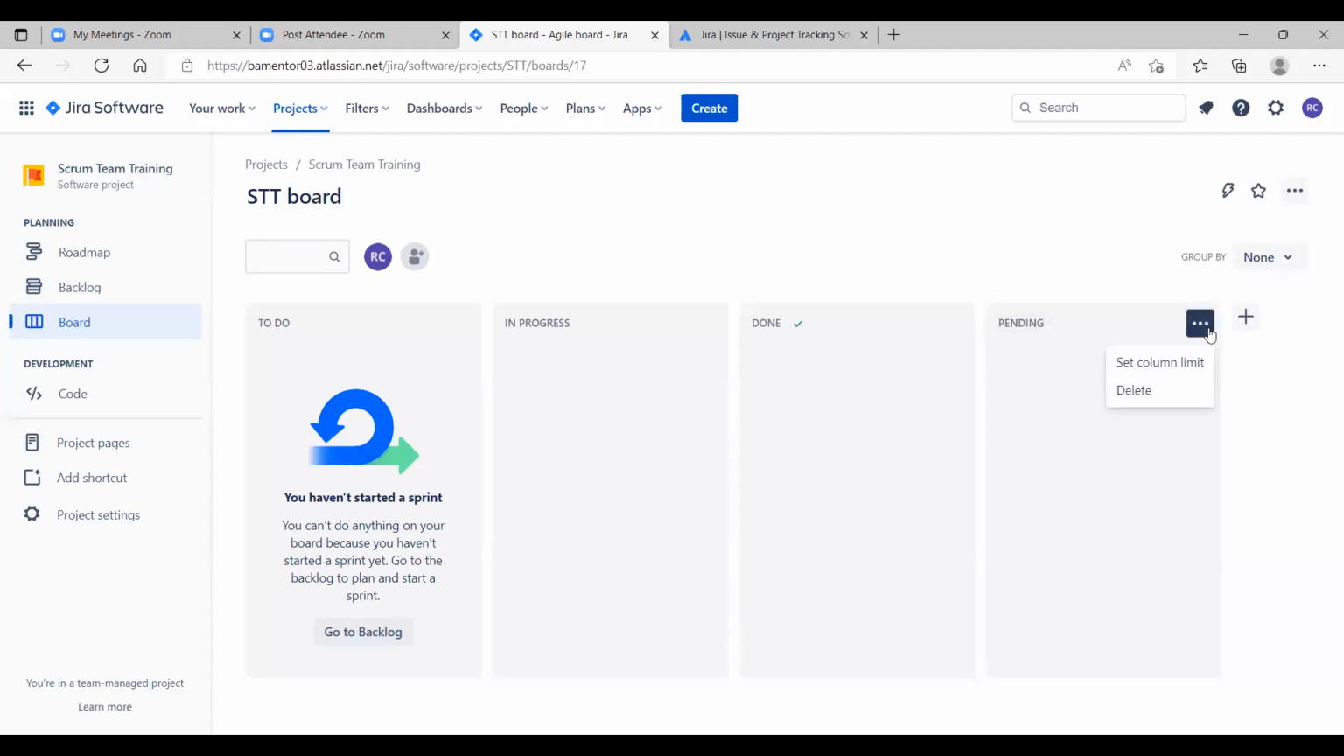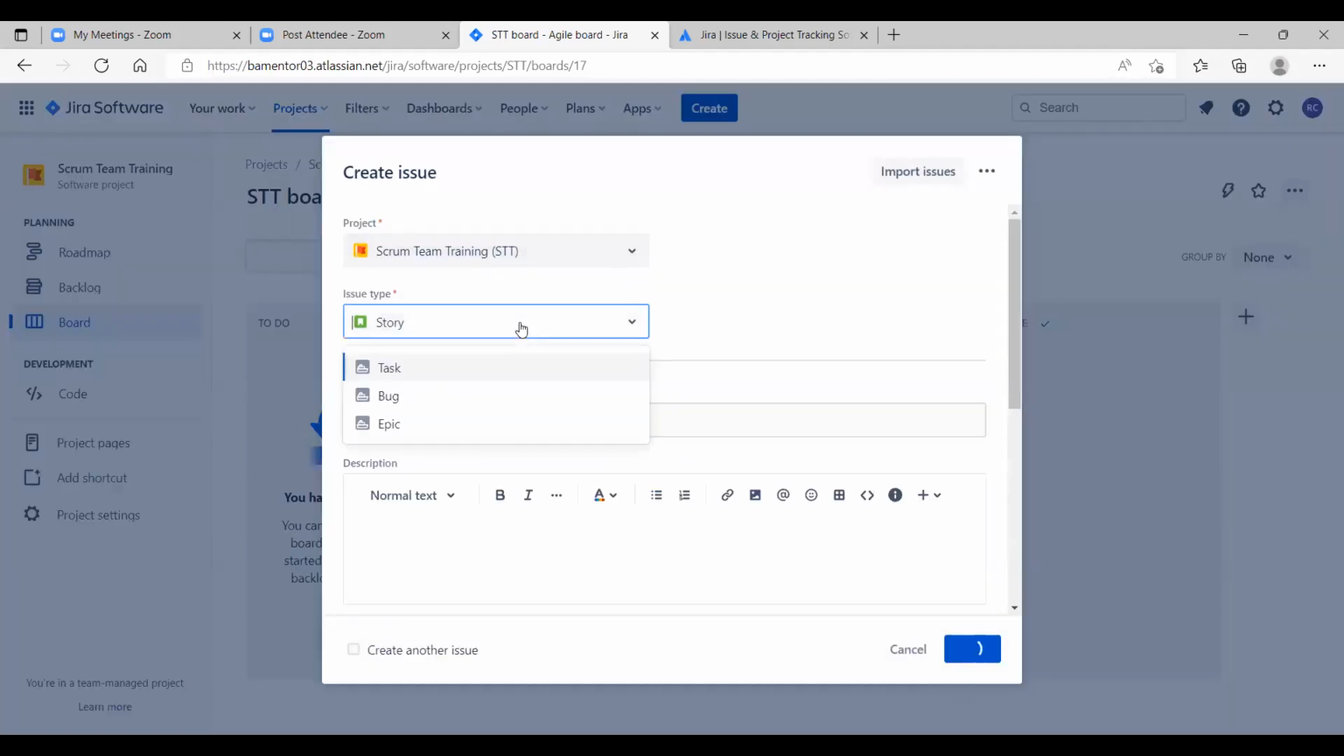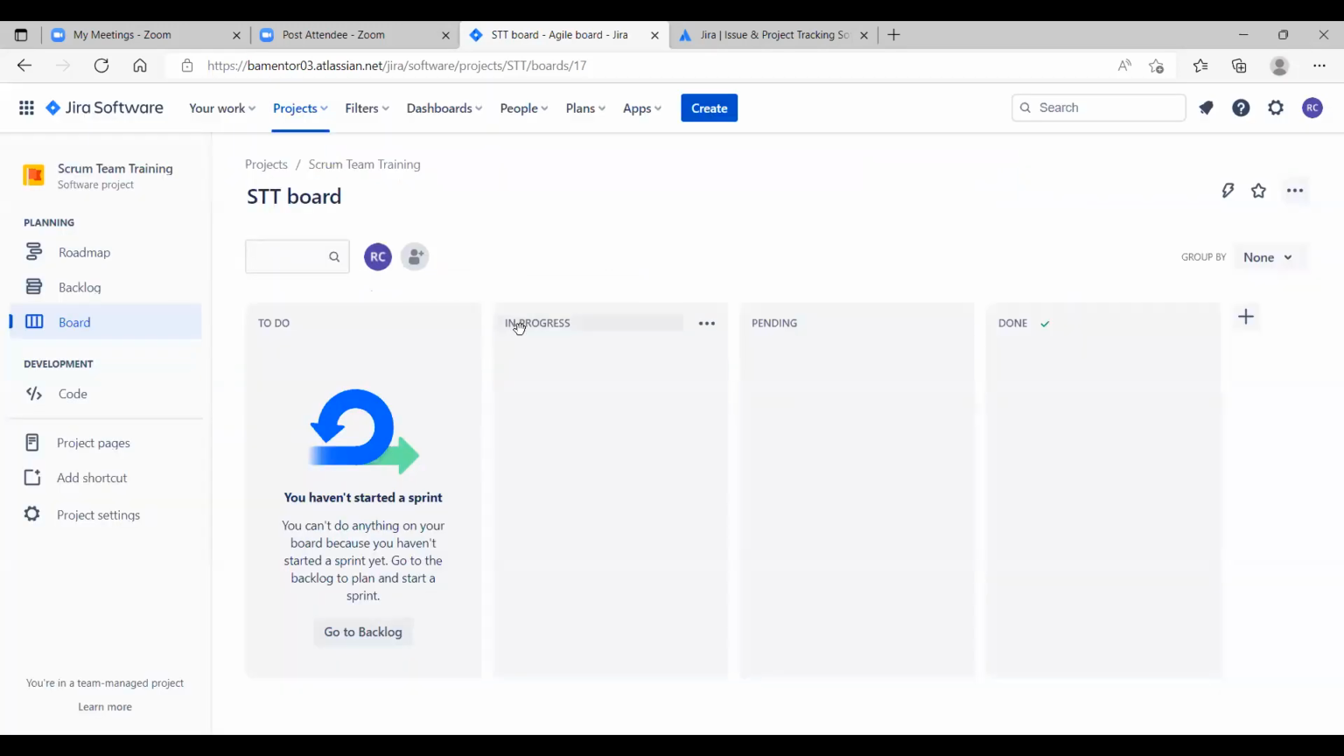Basically, it should be movable. So I can keep it like that. My to-do will reflect here. Pending, I'll move whichever is there. Okay. To-do, then in progress, anything pending, and then done. This is how it is. You can create a story out of it or a subtask. Let's create a story. Scrum team training is there now. Can you see? I'm having a story here.